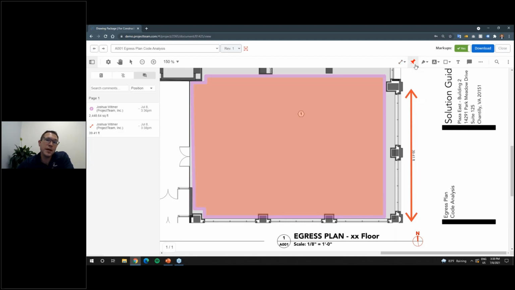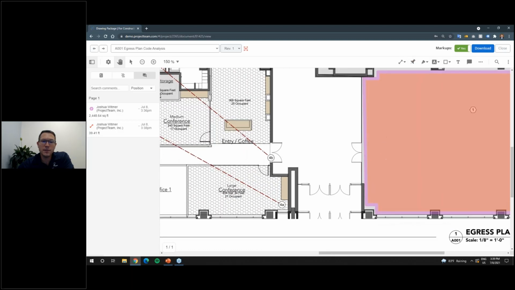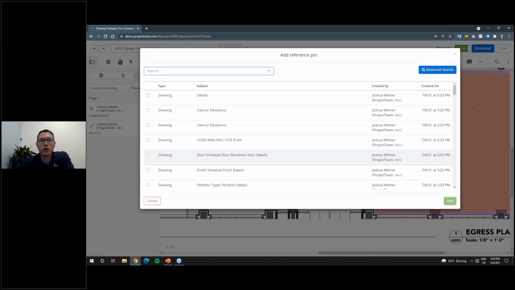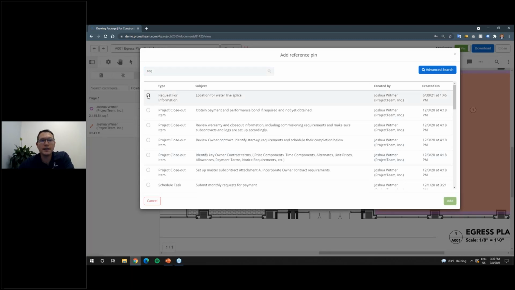The next one is a pin. So what's nice in ProjectTeam is not only do I have my drawings, I also might have all of my other document types. RFIs, issues, punch list items, observations, etc. Now I can add a pin in there. So let's say I'm going to pan over to this room. Maybe I've got this large conference area. I want to add a pin, maybe for whatever reason, a blue pin for RFIs. I can look up requests for information, maybe add that there.